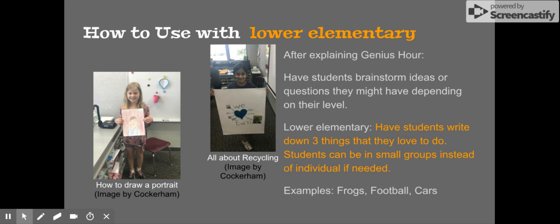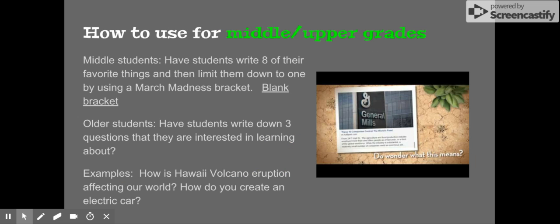So how do you use Genius Hour? First, you need to explain Genius Hour to your students. That may take a day or a few minutes depending on the level of your students. For lower elementary grades, on the first day, maybe have the students brainstorm what they want to learn and write down 3 topics that they love to do.